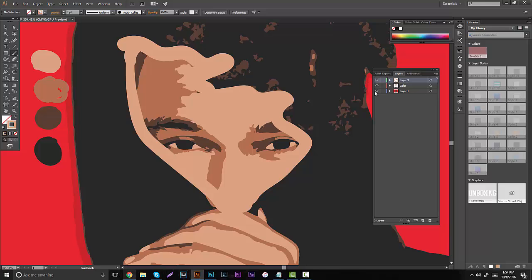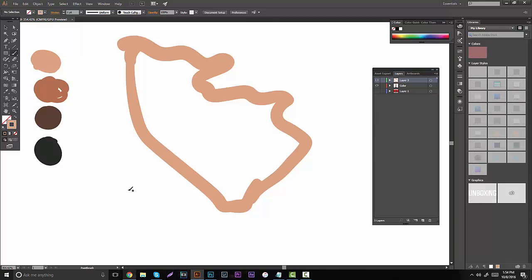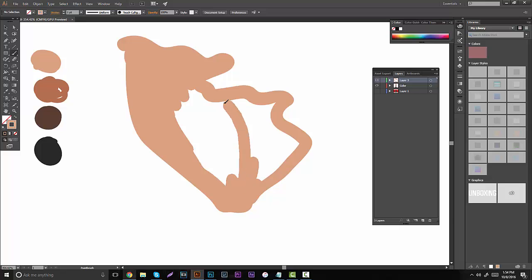Basically do that and hide that background layer and just fill it in. The reason we're doing that is because it's easier to work on top of colors than separating colors itself. So we're always going to have this big, huge skin tone. Even if it's not the cleanest lines, you can always go back with your pen tool and fix up the lines. It's not really necessary if you're going to do it that clean.